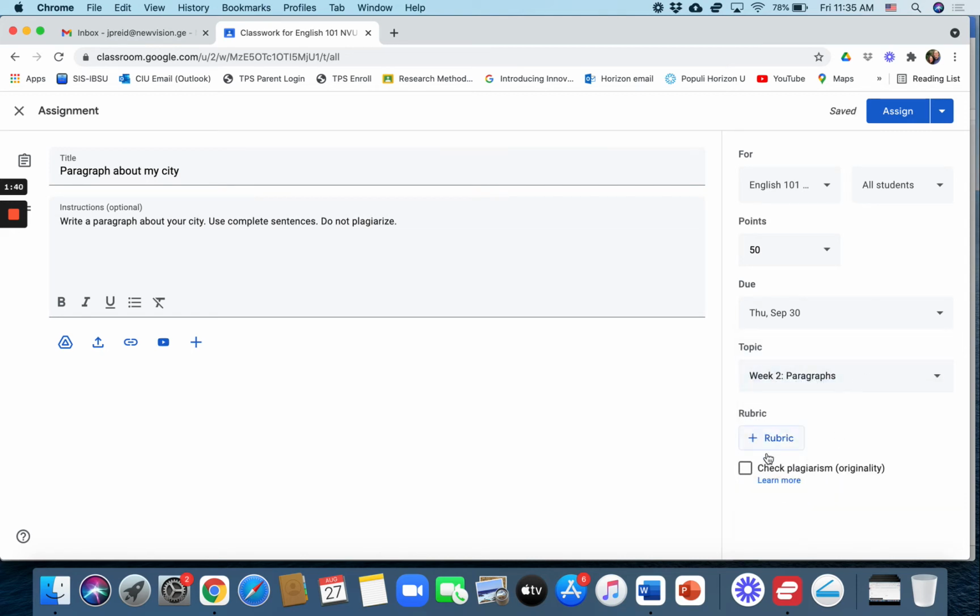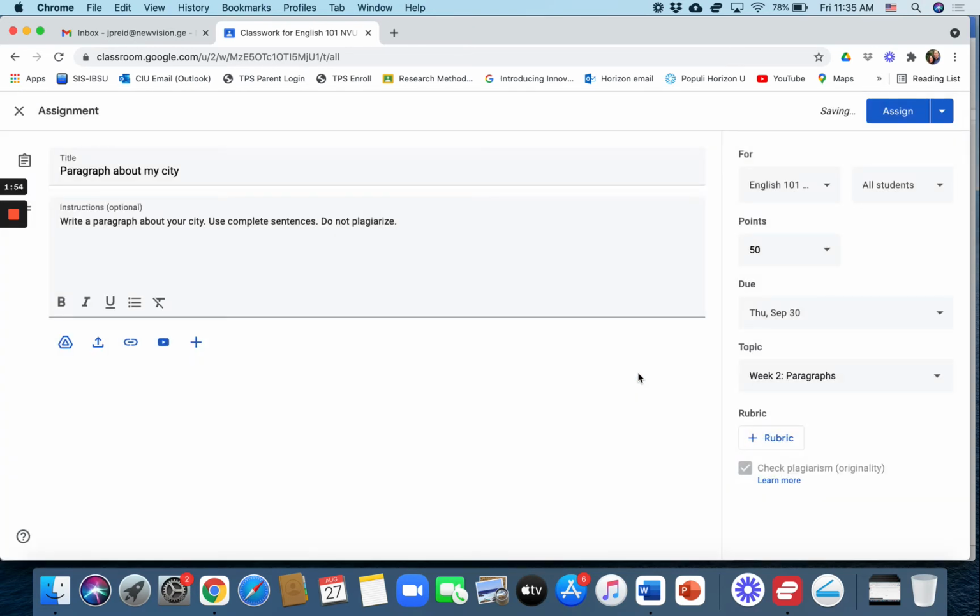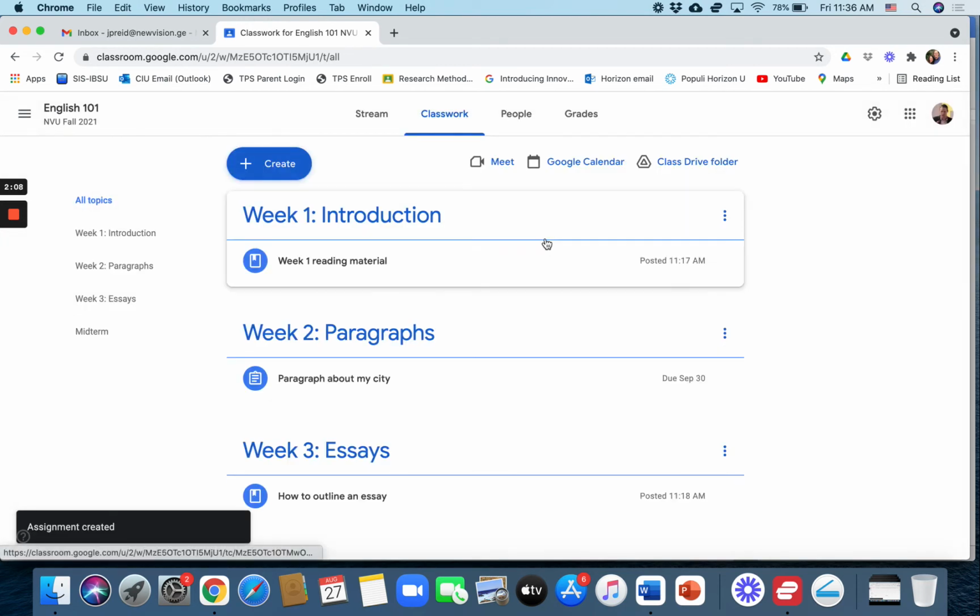And you can make a choice whether you want to check the plagiarism or not. For Google Classroom, you can have up to 5 assignments that check plagiarism. So I will say, yes, I want to check plagiarism, and click continue. Now I can assign it now, right here, or if I click this down arrow, I can schedule it to be assigned for later. We'll learn about that another time. Right now, let's just click Assign, and it's assigning it to the students.